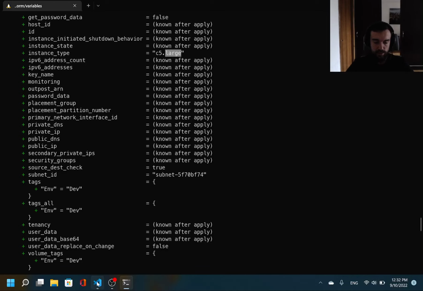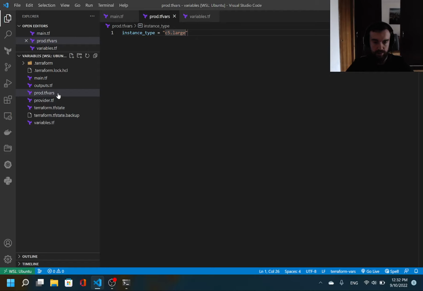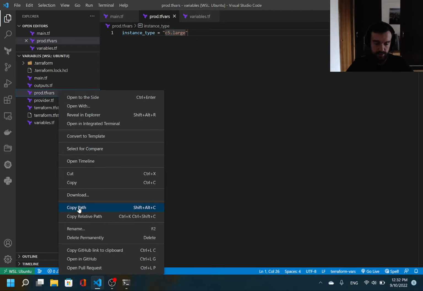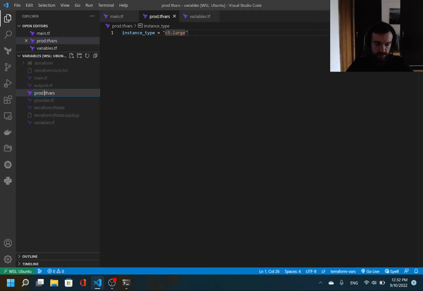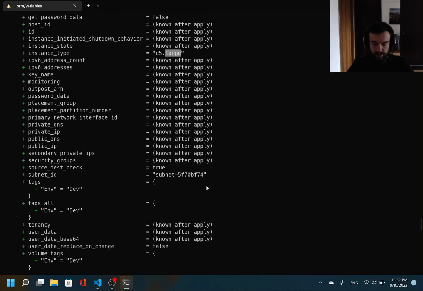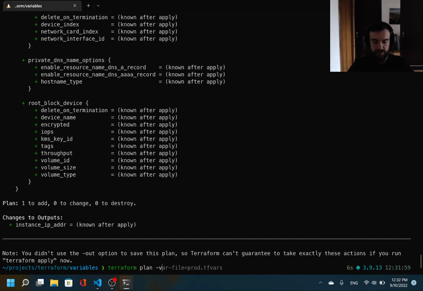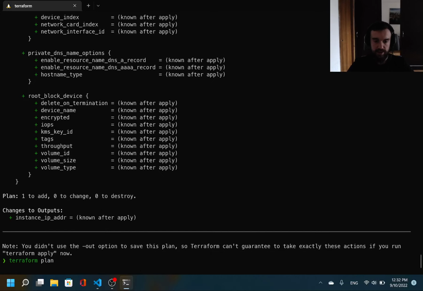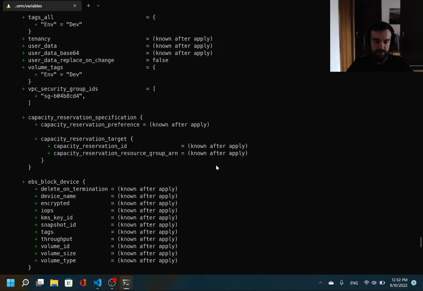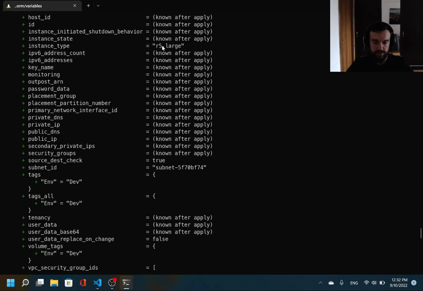And the last option is using auto.tfvars. What's the difference between auto.tfvars and just tfvars? I can simply rename this file by adding auto here, and I would put something like r5.large. Now I can simply run terraform plan without specifying any other options to the terraform plan, and it should automatically identify that this file exists and read data from this file.